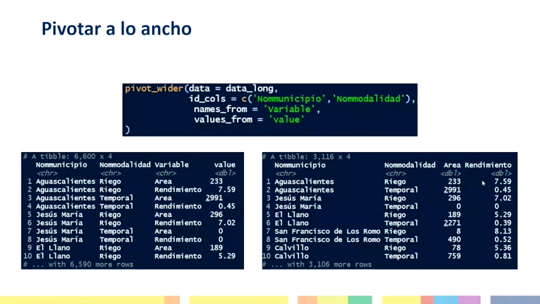In this way, it's going to be easier to use these functions to change from one format to another, and it's going to be easier to carry out any analysis and present the data.